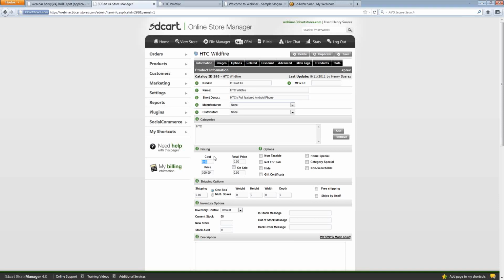So let's say, for argument's sake, this phone, I get it for $200. Retail price on the phone. Well, let's say it really sells for about $350 everywhere else. I sell it for $50 cheaper, and on sale, if I ever had a sale, I would make it $250. Those are pretty conservative numbers, so let's click on Save there.